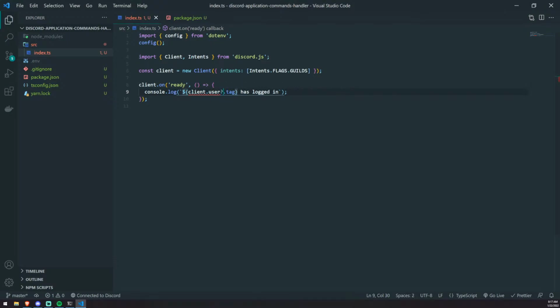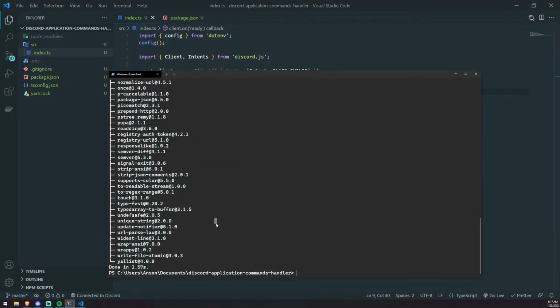Oh, client user. Okay. Alright, let's start up the bot.